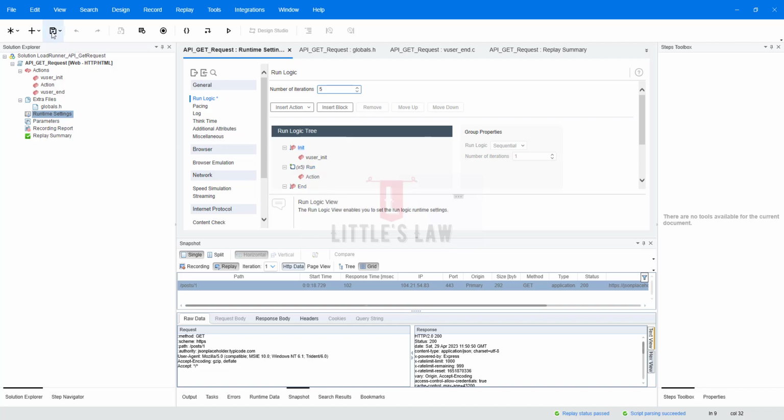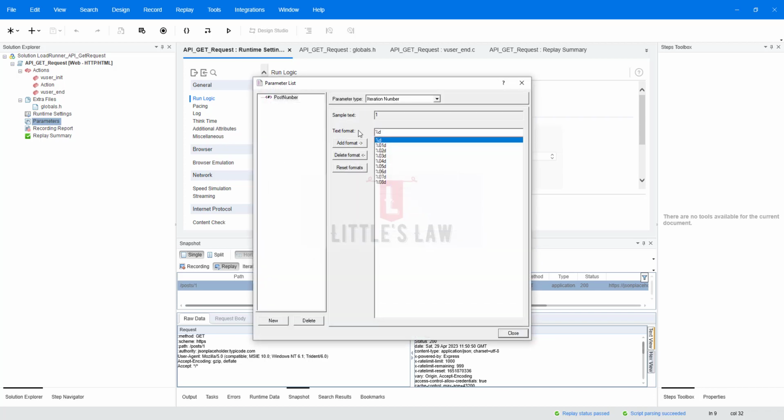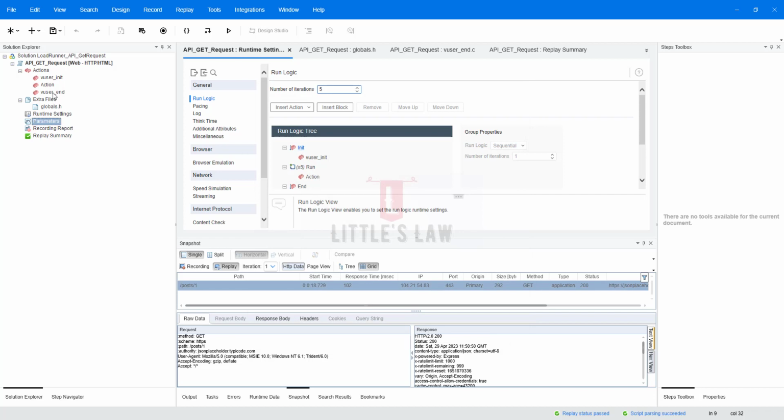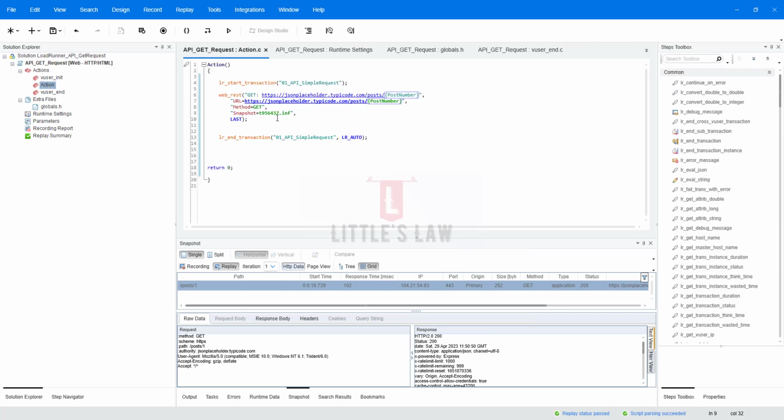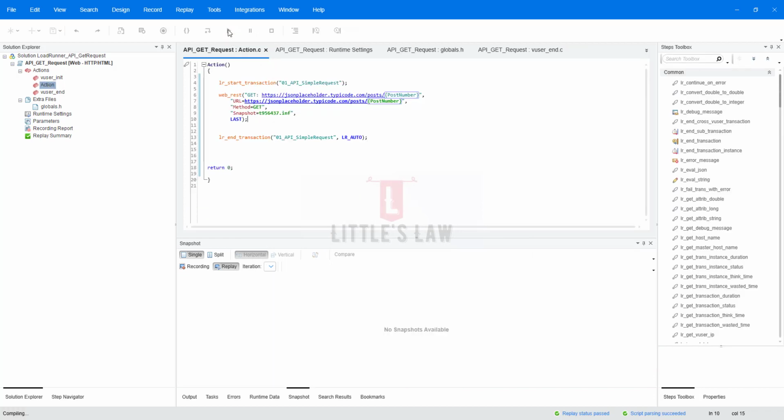Then let me click Save. Let's go to the parameter and check the value here. We can see I have chosen the iteration number, so the sample is going to be 1, and since I have chosen the iteration number, every iteration will be automatically chosen here and executed. Let's see an example of how it works. Let me start the replay of this test and watch the responses.